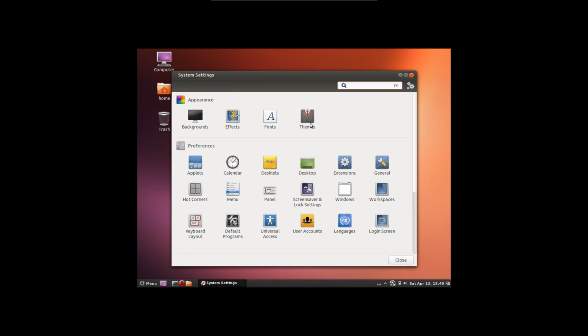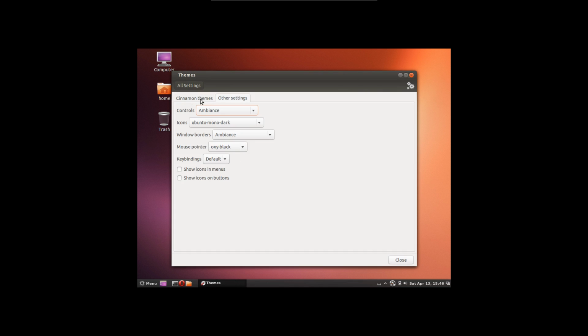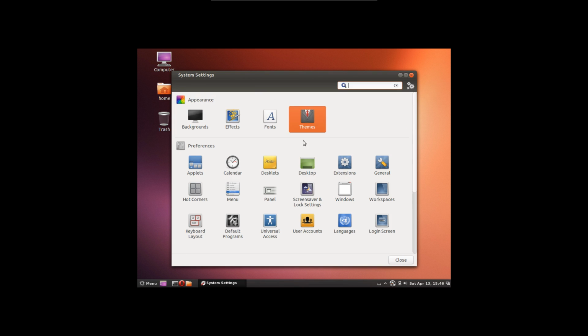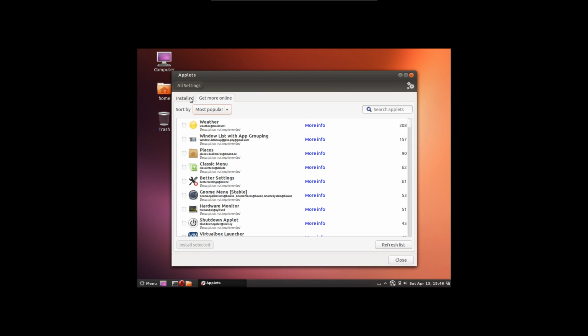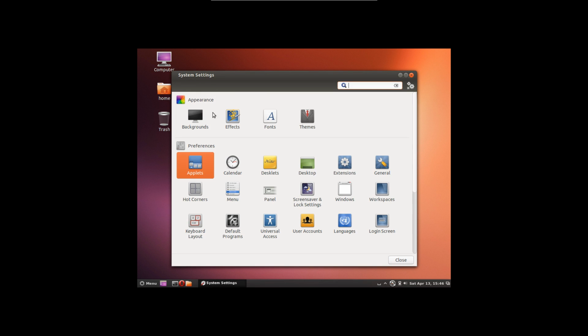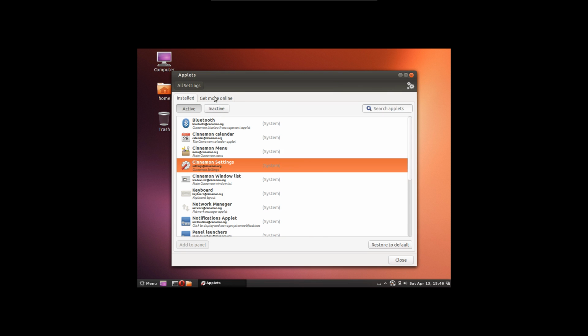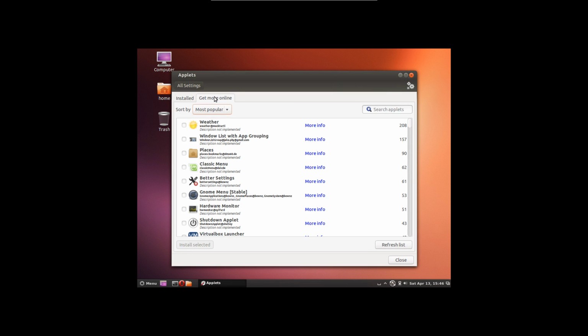Your themes, for example, now, no, not themes, sorry, let's go back, not themes, applets. Your applets can now be installed directly from the control panel instead of the manual method of going online and downloading and extracting into the directory and setting it up. Although I still prefer that, as I see that this is not quite fully functional yet.